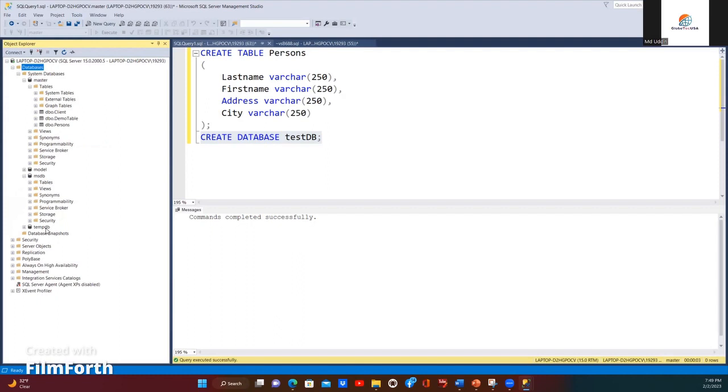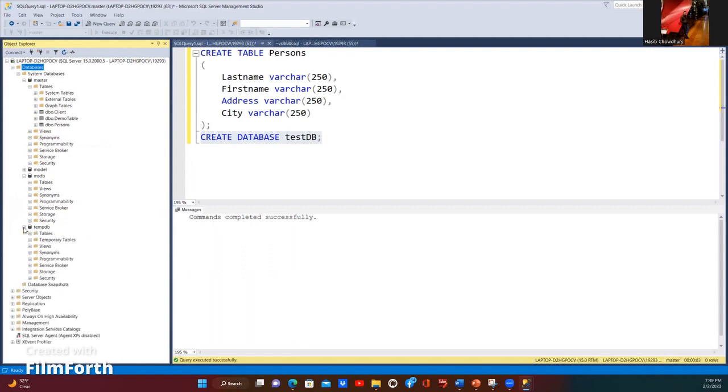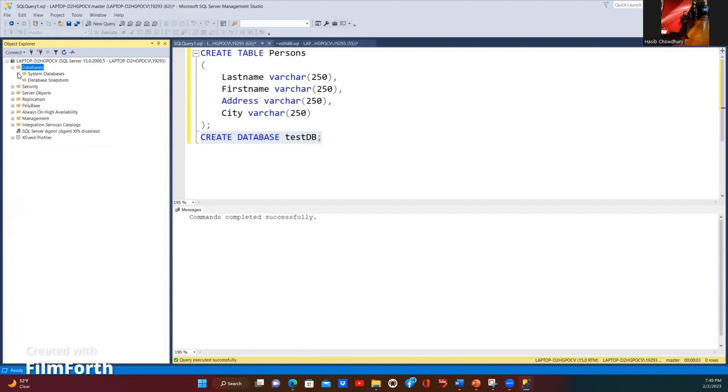Here you see the TempDB. Under MSDB, Microsoft database, you'll get the TempDB. Where? Temporary database. Yep. And if I go to the tables, no.